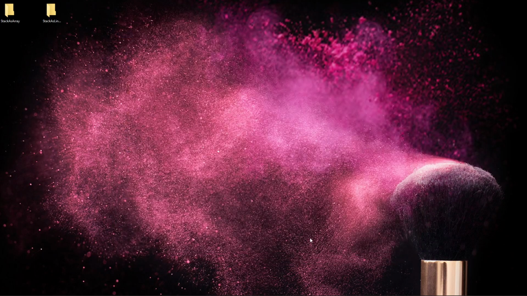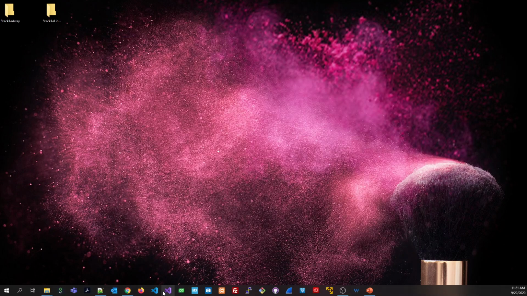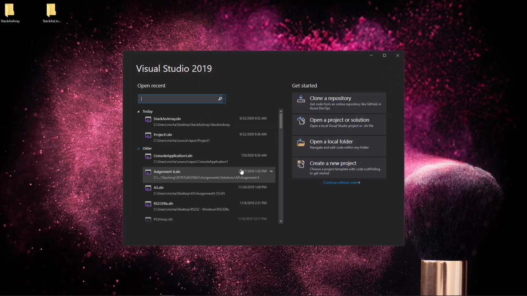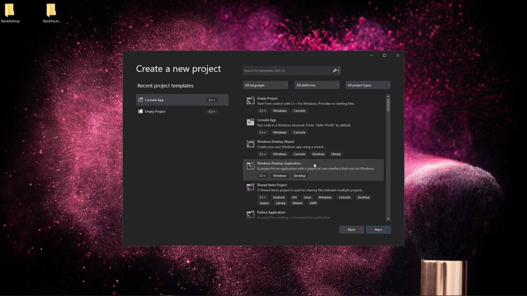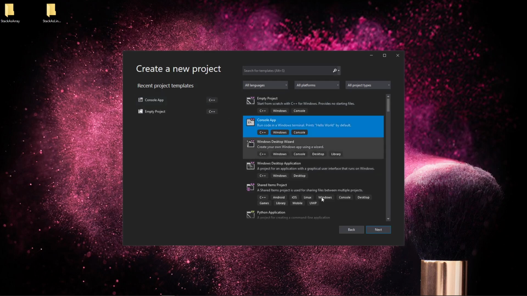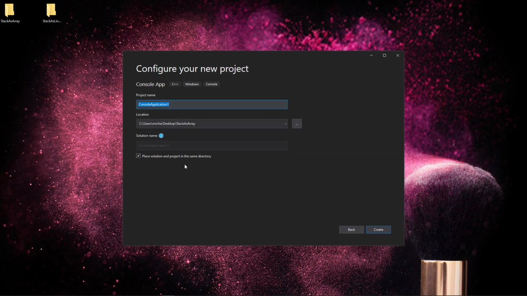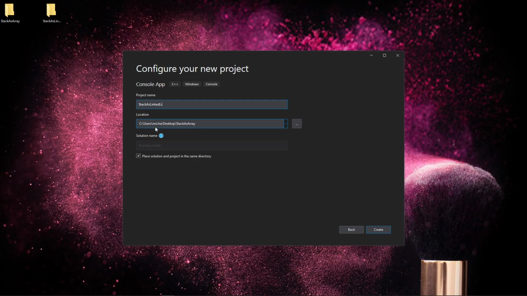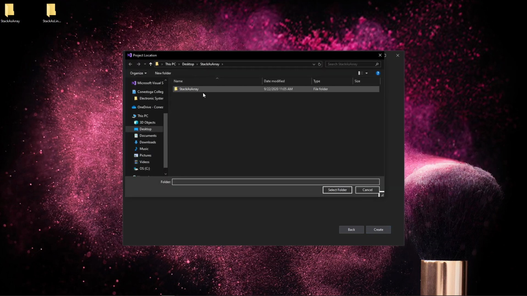And now we're going to open up Visual Studio. We're going to create a new project, but we're going to create it in that folder. So it's going to be a console application. Next, I'm just going to call it stack as linked list. How's that? And I'm going to put it not into stack as array, but into stack as linked list.